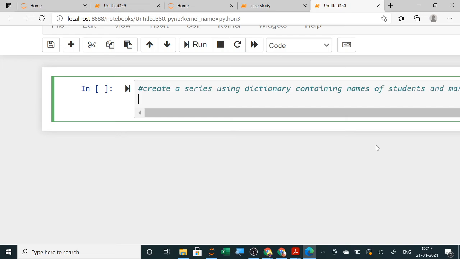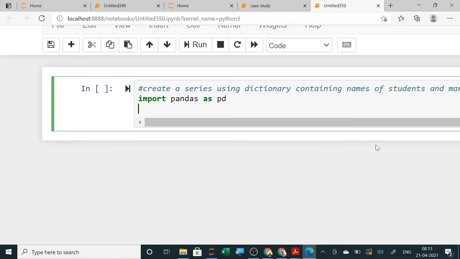Yes, what will be the first line? Import pandas as pd. Very good. Next. Import numpy as np. Very good. Import numpy because it is already given.